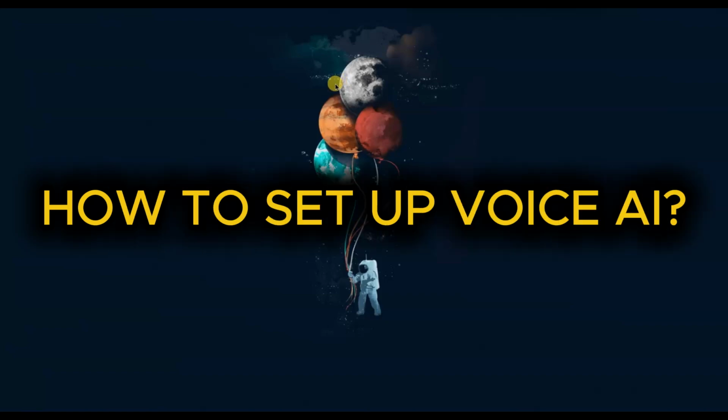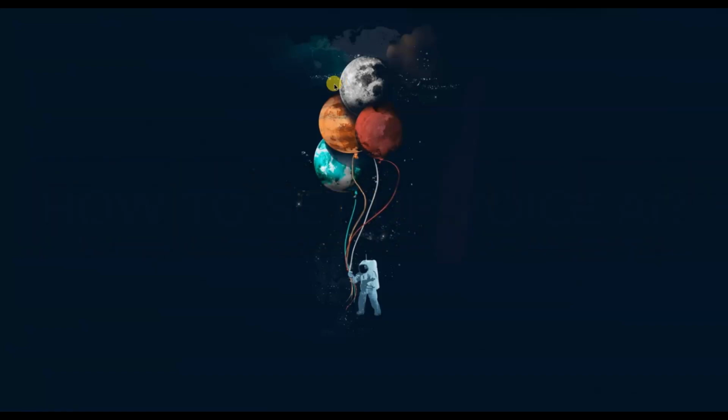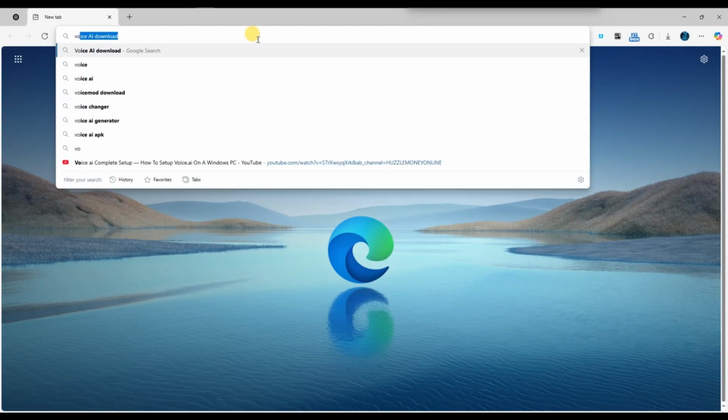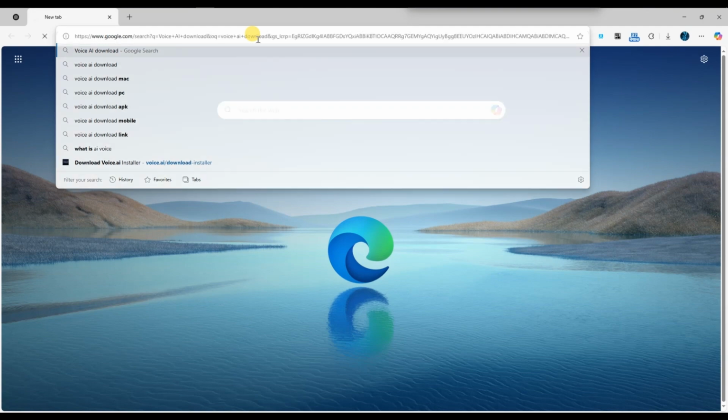How to set up Voice AI on your device. First of all, make sure your Windows desktop meets the system requirements for running Voice AI. You'll need an internet connection and a working microphone for proper functionality.